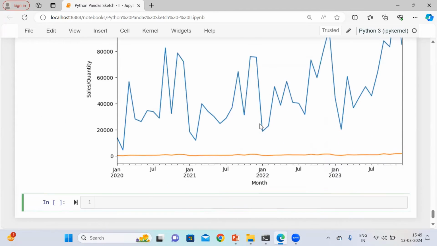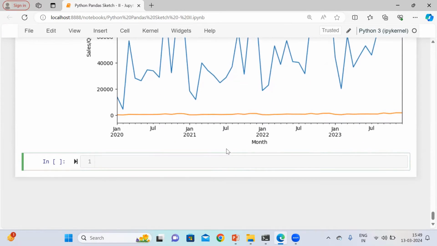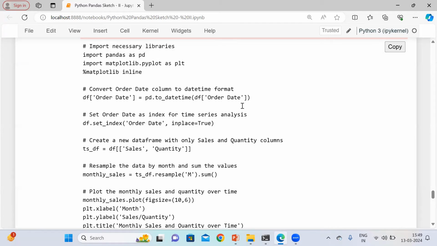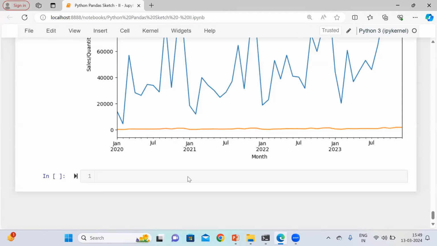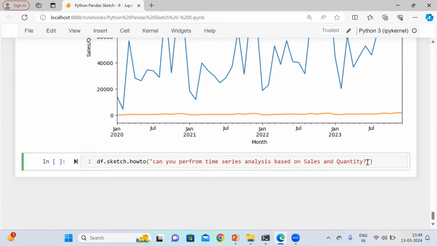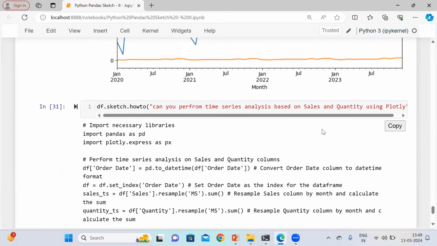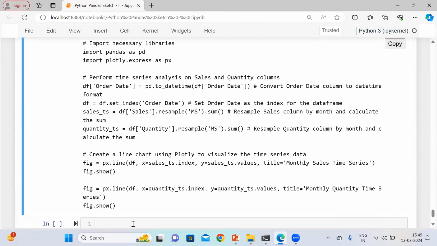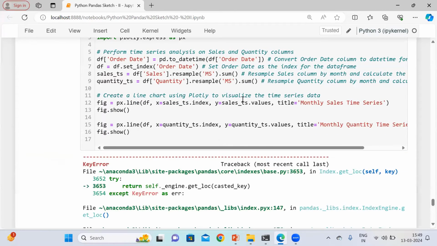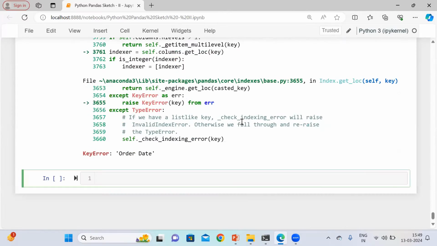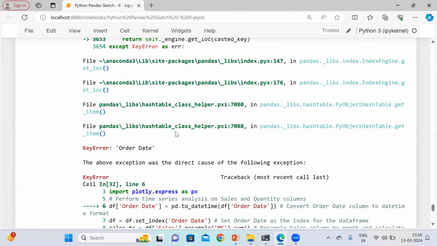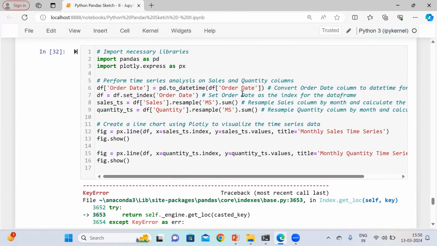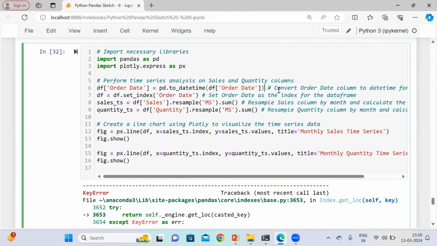All right, interesting. Similarly, now I am going to rephrase this query, the same query using Plotly. Let's see what will happen, okay, using Plotly. Now let me copy this and paste this. So here, error, that's fine. Let me check here, right? So df order date pd.to_datetime. This is perfectly fine, right?